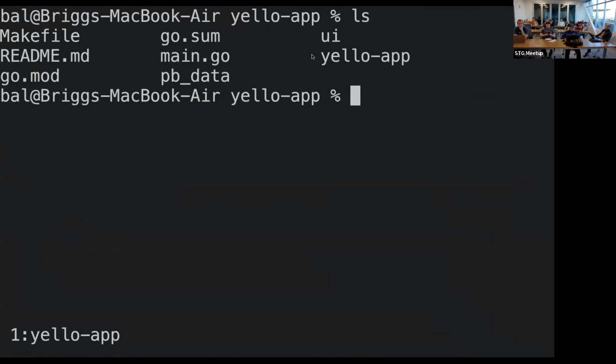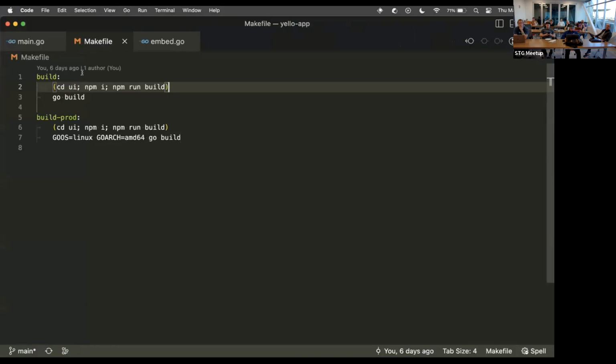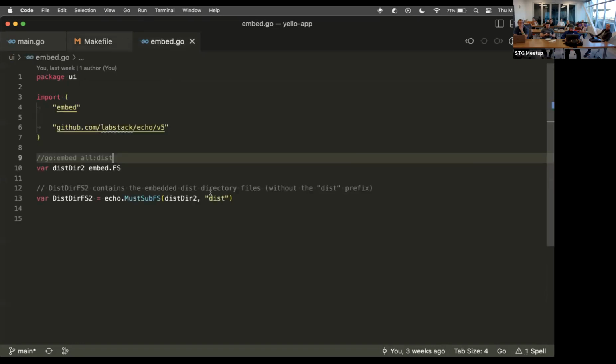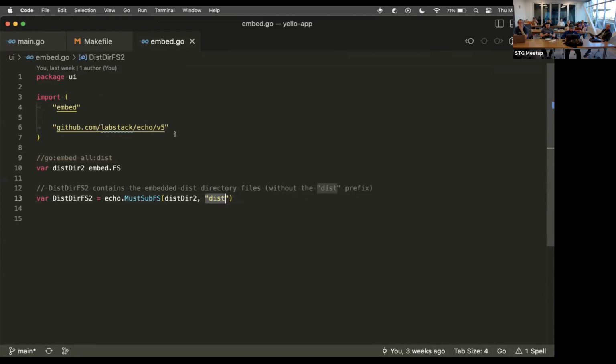So this is the project that I have. I just have a UI folder. That's a Vue app. And so when I want to build the whole project, I just run this Makefile. All it does is go into the UI folder, run npm run build, and then go build. And go build pulls the dist folder from the build and embeds that into my project. So it's again one binary, deploys the entire thing. Super simple. I think that's about it.